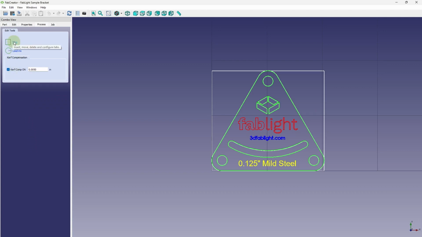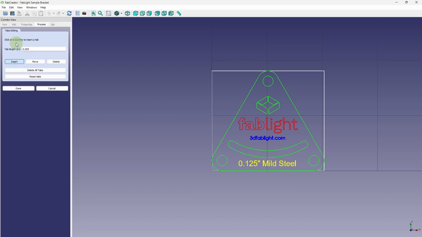Clicking on the Process tab, we see a couple of options and one new one that we're working on for our customers. The most important option here is the Tabs button. Clicking this will bring up our tabs editing mode, where you can specify the length of a tab. For those that are new to laser cutting, a tab is a small amount of material that is left uncut in your selected geometry that is created to hold parts in place during the cutting process.